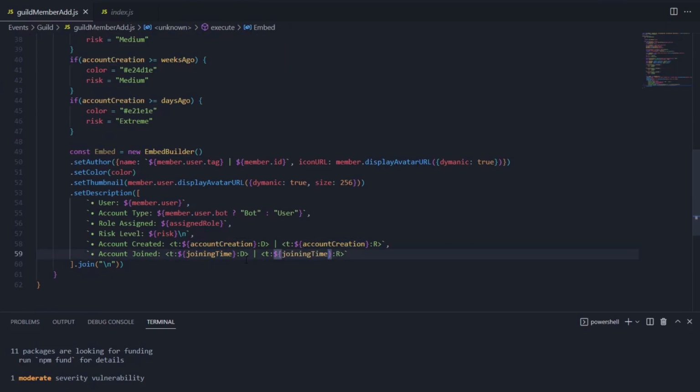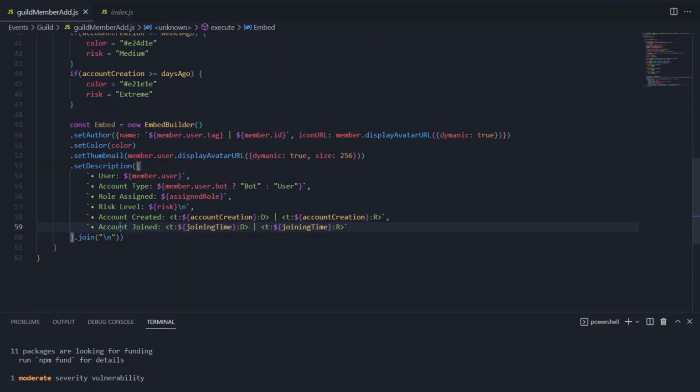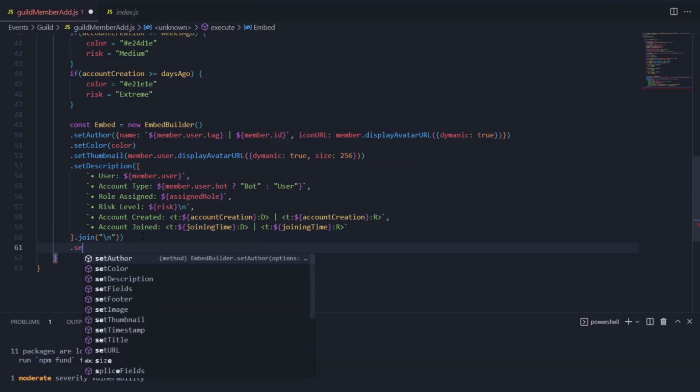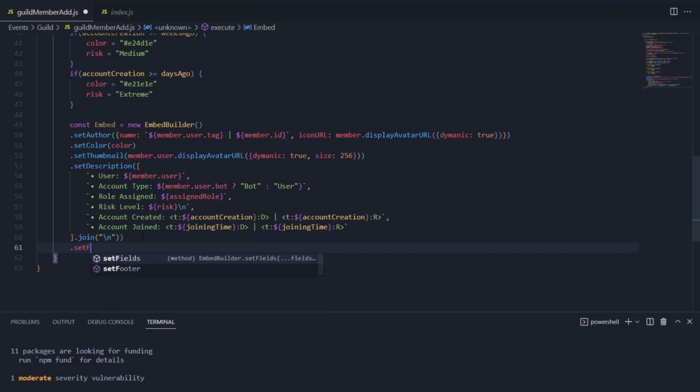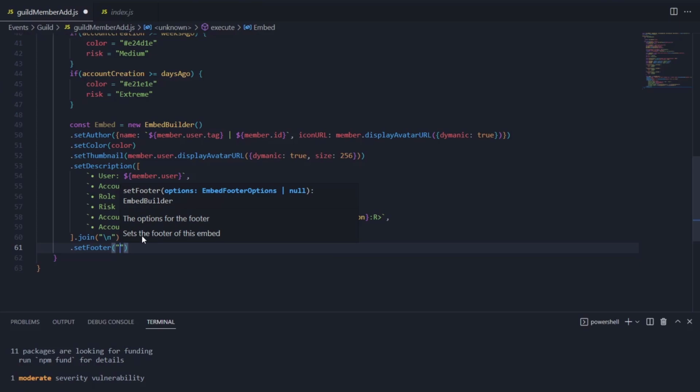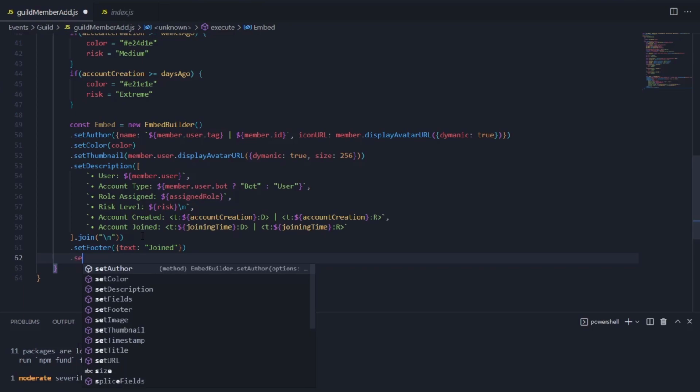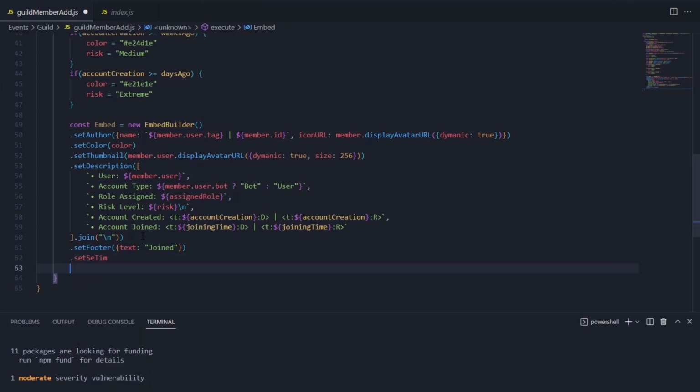All right, we're gonna go down here and we're gonna type set footer to be text joined, and then we're gonna set the timestamp, just like this. And now here we're gonna go ahead and create the buttons.